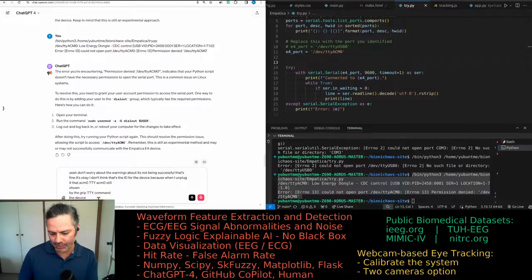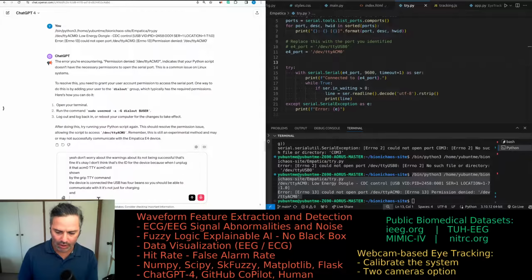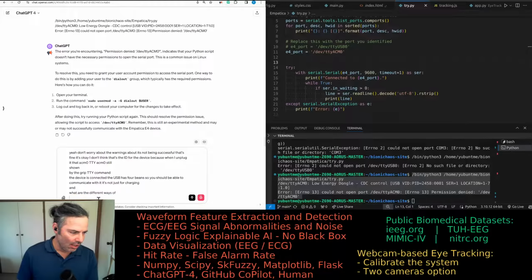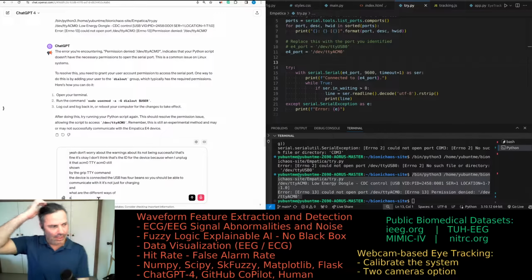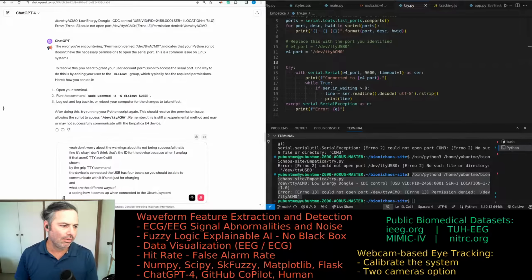The device is connected, the USB has 4 pins, so you should be able to communicate with it. It's not just for charging. What are the different ways of seeing how it comes up when connected to the Ubuntu system?